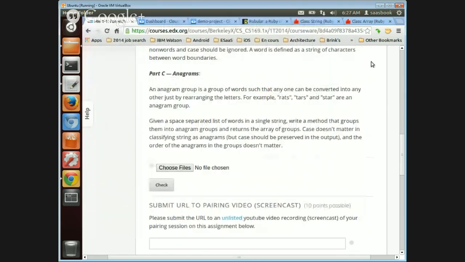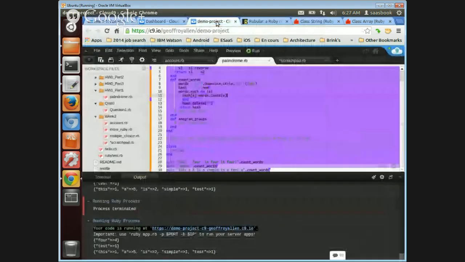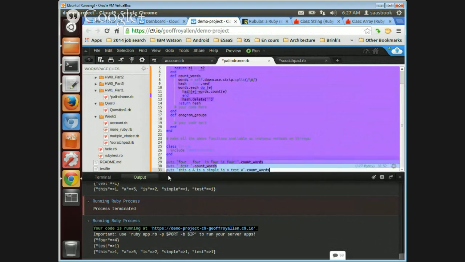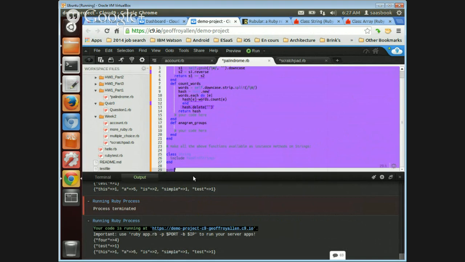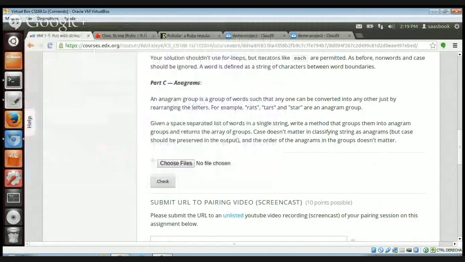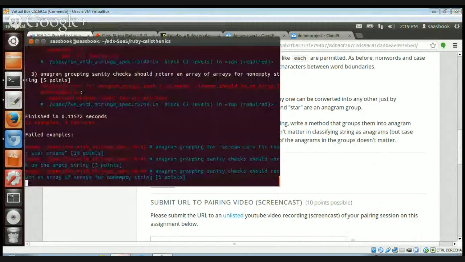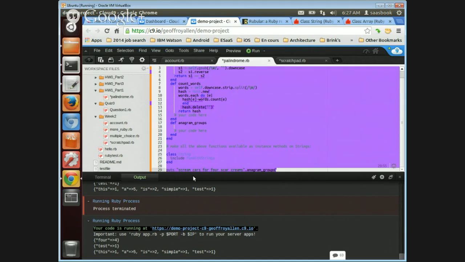So now if we go back to Cloud9, we're down to this one, and I'm going to get rid of those tests here, and then there's puts, and that's their example dot anagram groups.